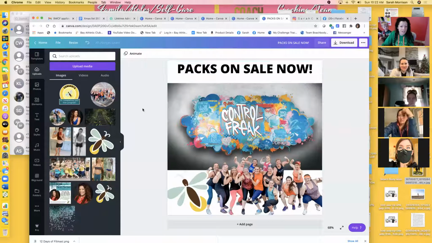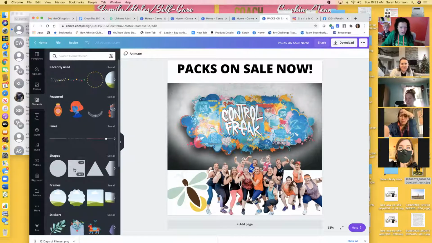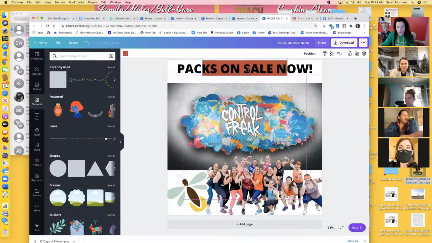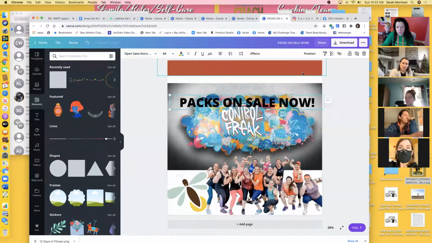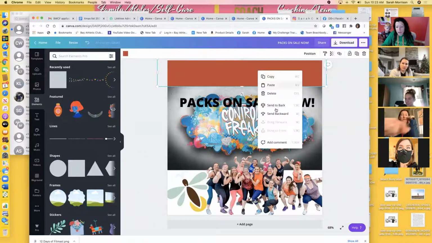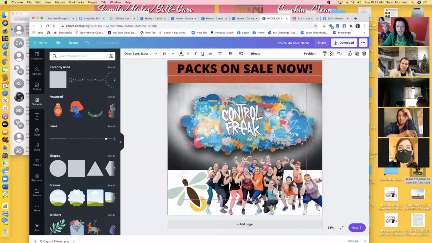Okay, packs on sale now. Say I want to put a rectangle behind it, because sometimes I tend to go overboard on color. Shapes, I'm gonna click on this one. I'm gonna make it a little smaller. I'm gonna pull it up here. I'm gonna make it longer because I want it to cover. And okay, let me just move the text for a sec. Maybe I want it to drop all the way down. So remember, send to back. So now it's behind that. Packs on sale now. And this line lets me know that it's centered. And I think I might change the color of this rectangle.